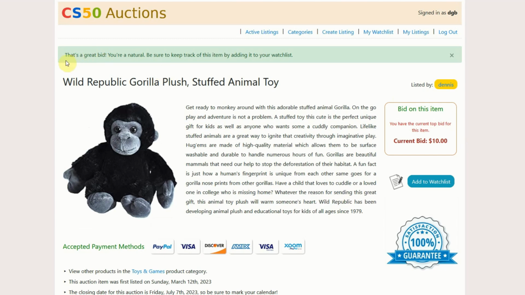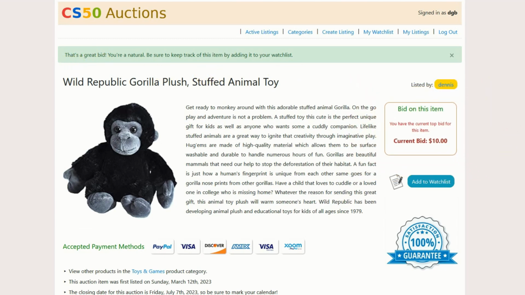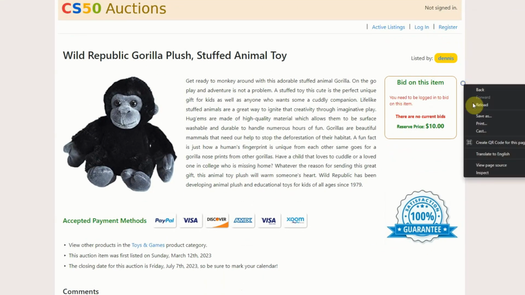It then tells me I have the current high bid for this item. Until a higher bid is offered, I cannot offer another bid. However, the next person to bid will need to bid at least 1 penny more. If I go to this page as a different user, you can see the app has automatically determined the next lowest bid. If a user isn't logged in, they have no ability to bid, and they'll see a message informing them that they need to be logged in.